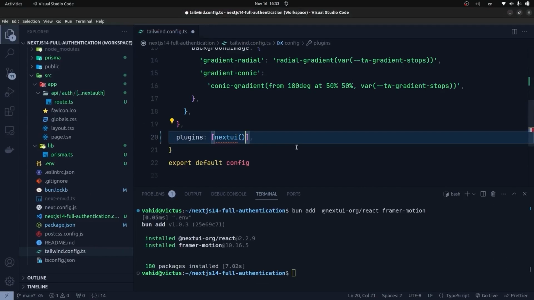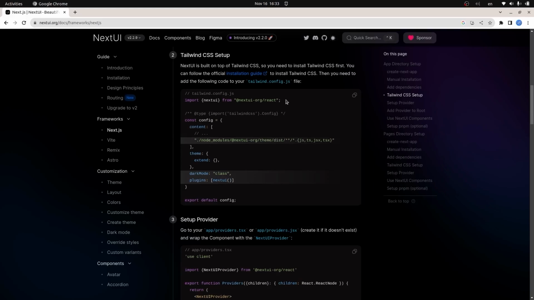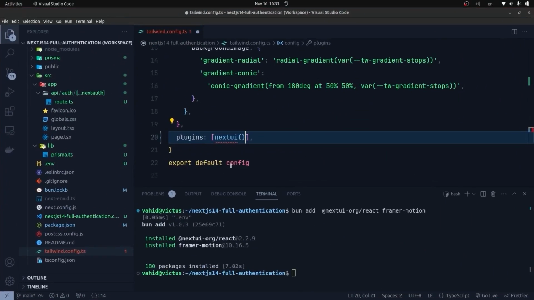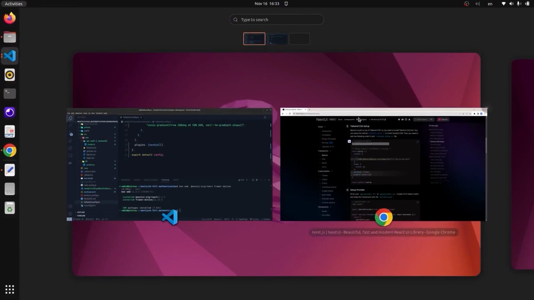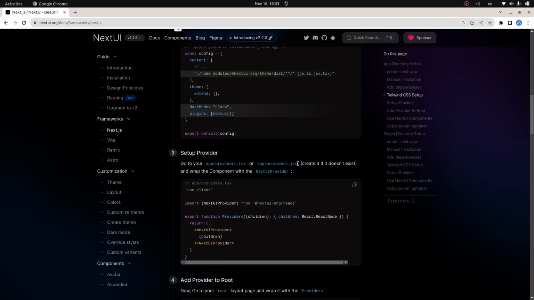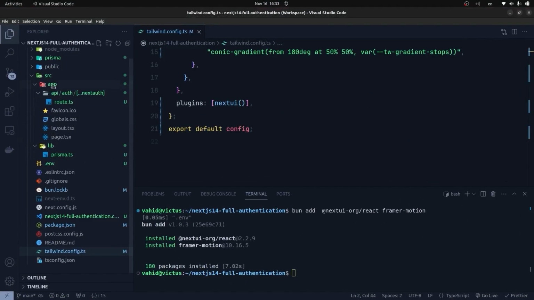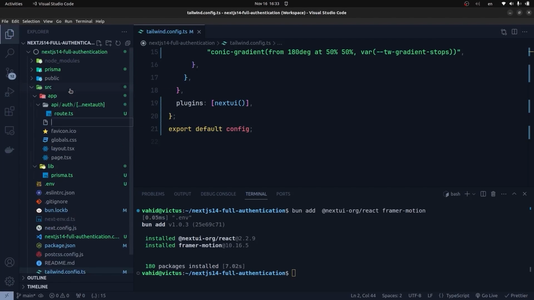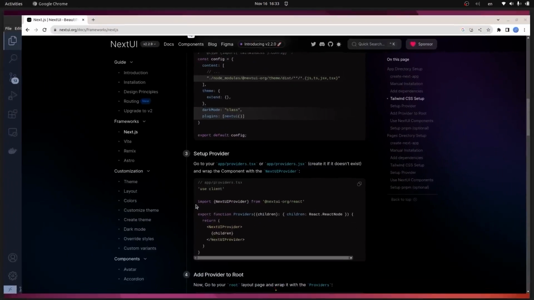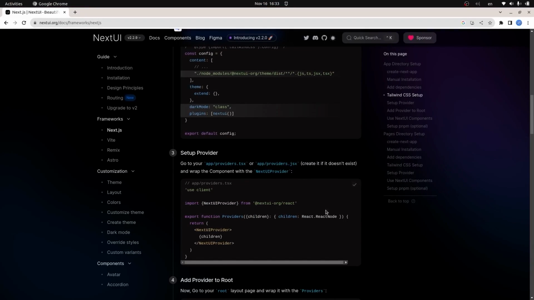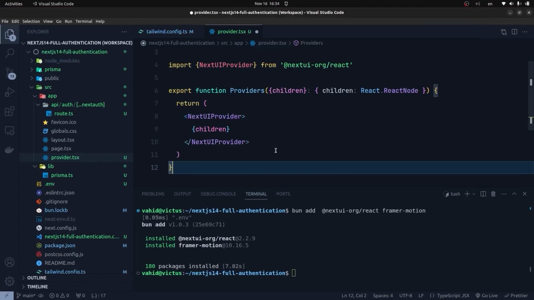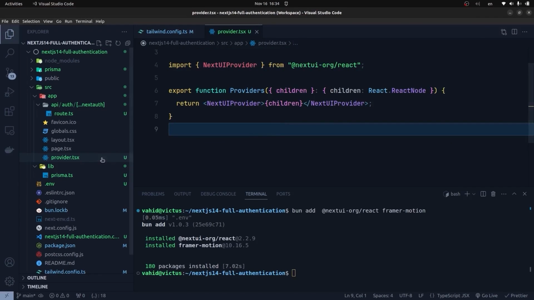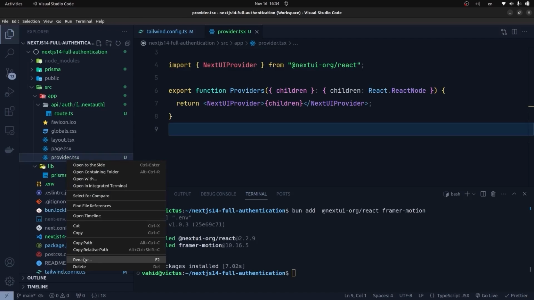And in the plugin, just call the Next.UI, and also we need to import the Next.UI here in the Tailwind config file. Okay, so save this, and then we need to set up a provider here. So I go back to my app directory, and here I'm going to create a provider.tsx. Okay, and let's go back to the Next.UI documentation and just copy that providers code and put it here in the provider.tsx. Okay, and let's just rename it to providers.